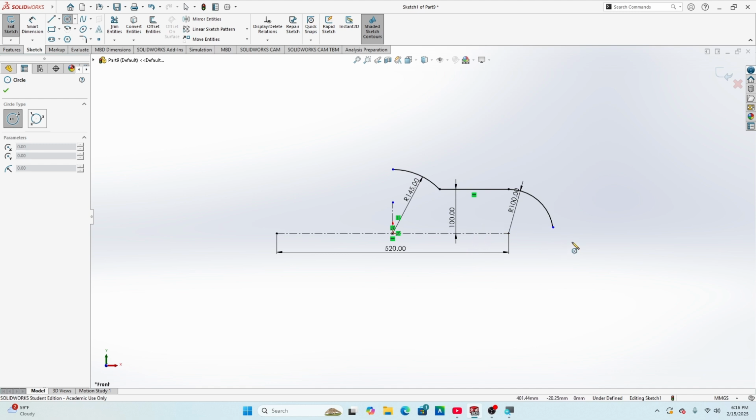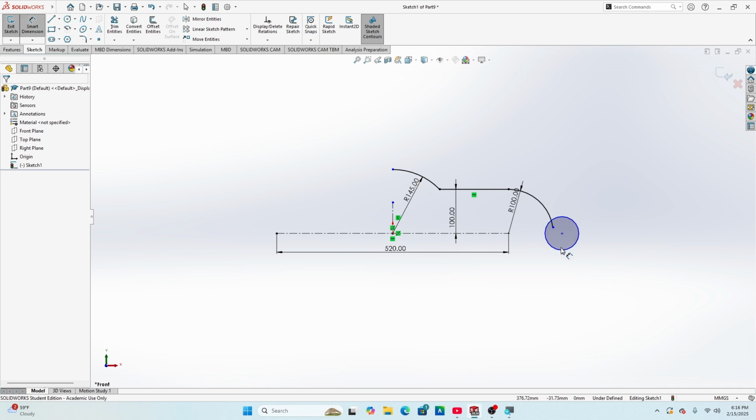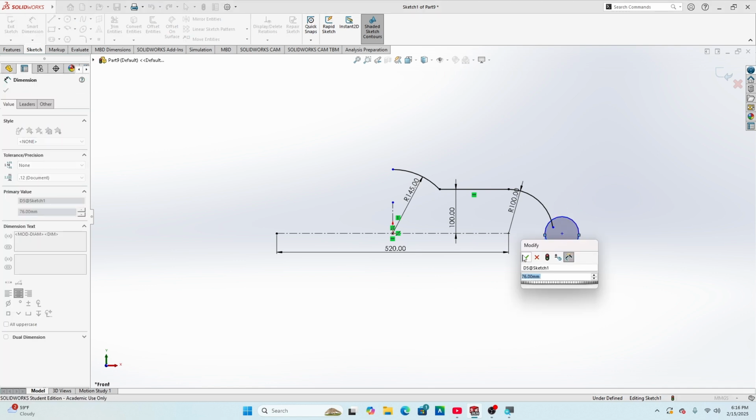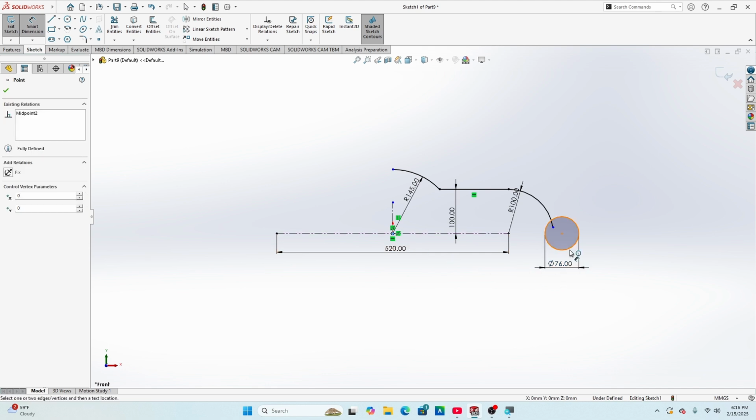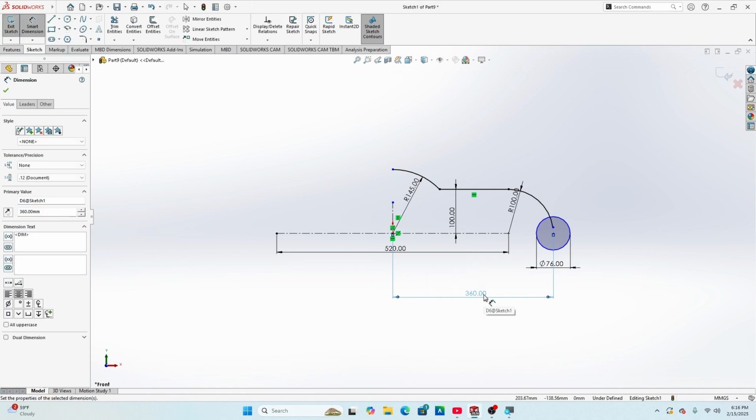Now the only thing that I have to do is my circle here. And that is going to be a radius of 38. So we'll just type that in there. Make sure it says 38, and hit enter. We're still going to have to dimension it because it does not lock it in like that. So right there. And then we're going to dimension from our origin to the center point to 720 divided by 12.